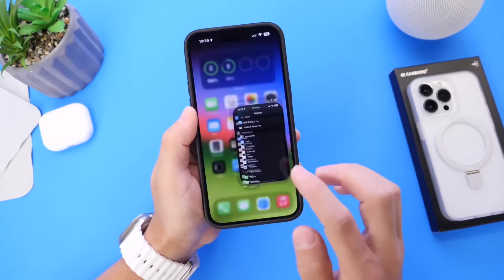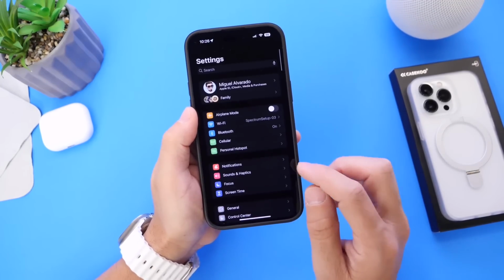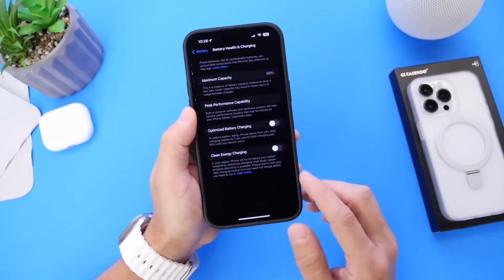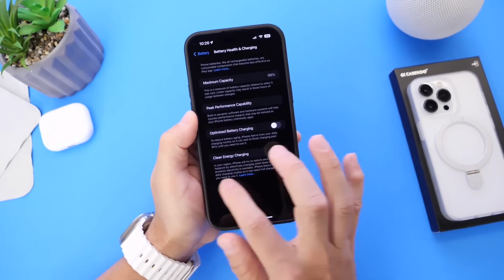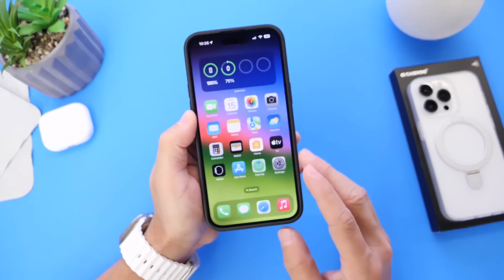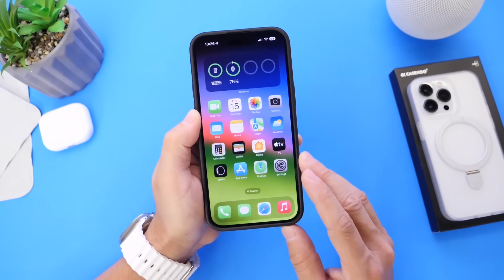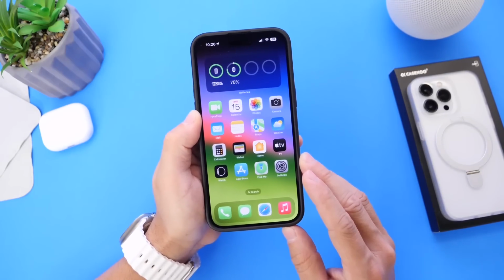Now, battery, of course, I never like to talk about battery when it comes to beta software, but I do want to mention that, of course, it is terrible in iOS 17 developer beta 1. So if you're having any issues with the battery, I cannot get through my entire day within the first beta for iOS 17. So yeah, battery is definitely bad on the first beta.